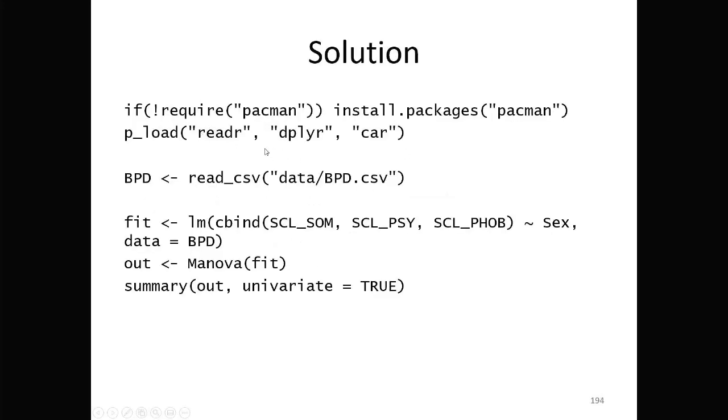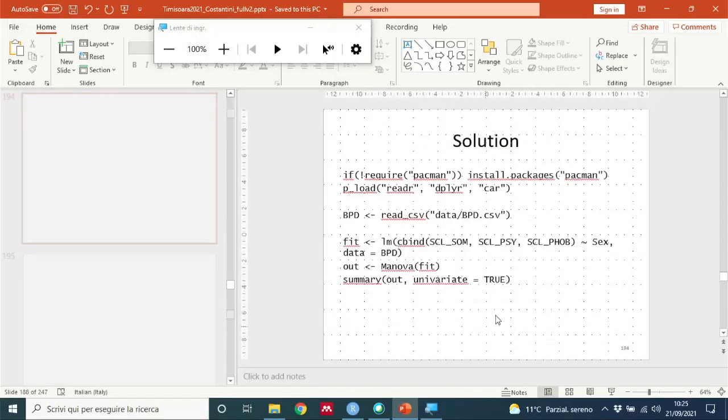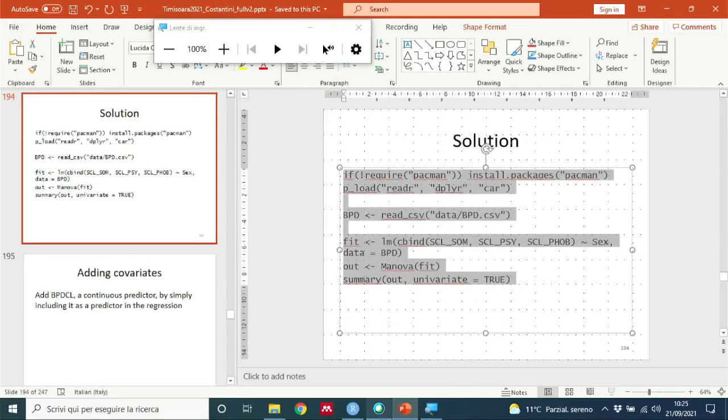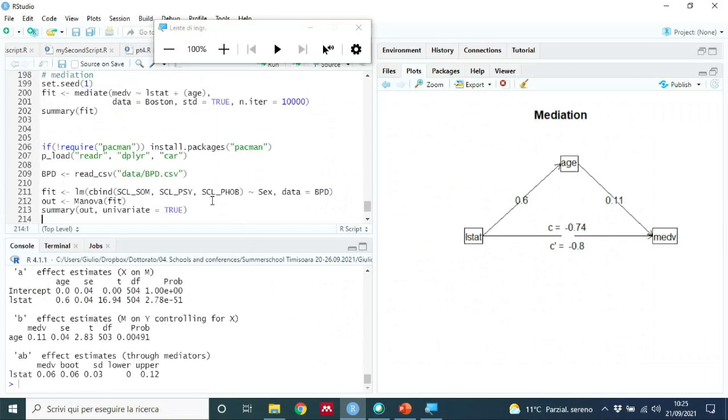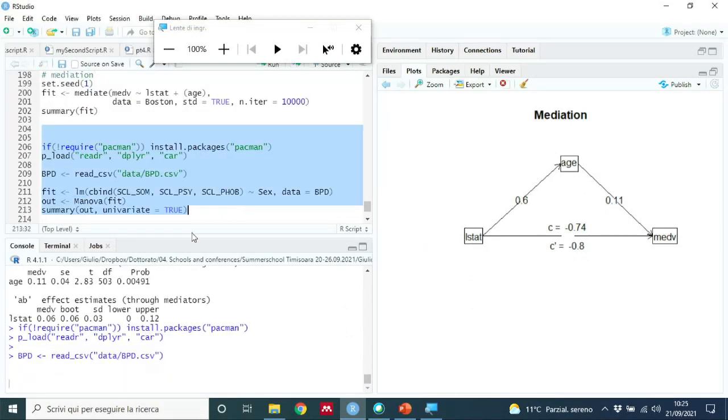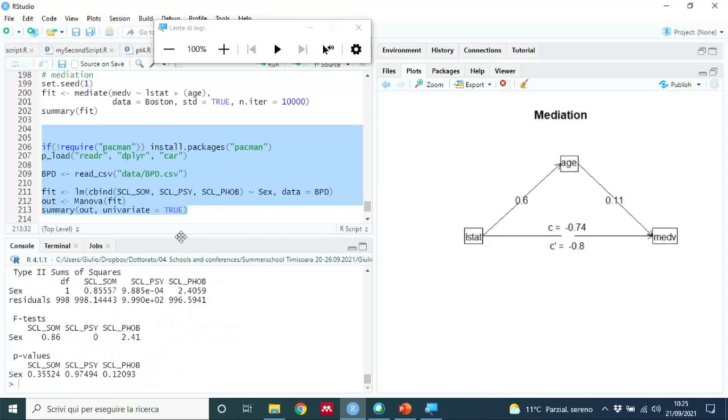So you load the packages: readr to open the data, dplyr to manipulate, and car to have the Manova. Import the BPD data. So a linear model in which the dependent variables are three, bound as a matrix essentially, and they are predicted only by sex. You run this Manova and you ask for the summary, and you don't get the output because I didn't put it in the slides, so I will just copy paste this code in here and run it, and this is what we get.